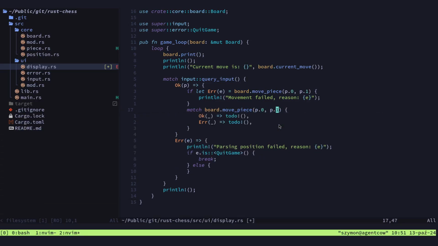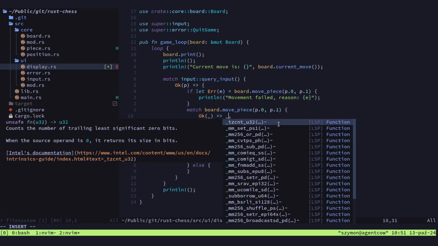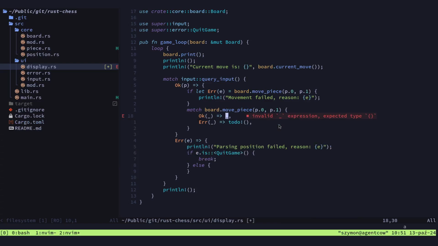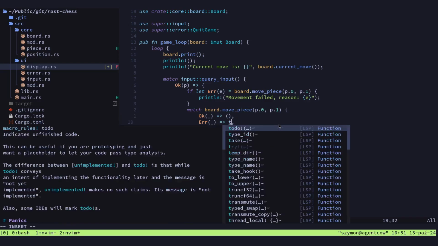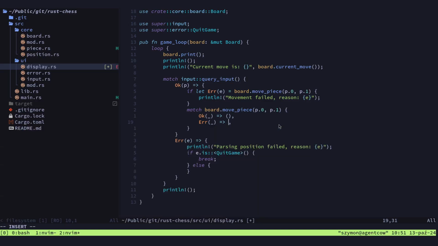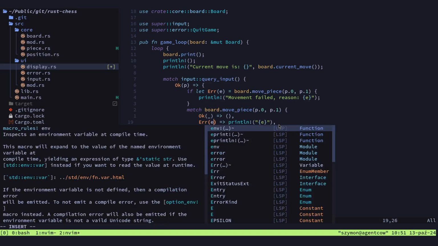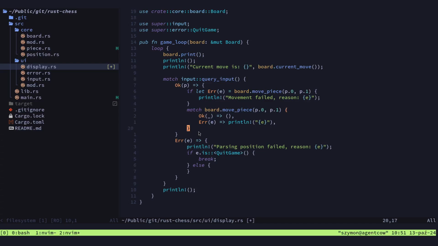And fill the match arms. So I could do this: with okay, I don't do anything. I think this is this. Okay, sorry. So if I get okay, I do nothing, and if I get an error, I print the error. So I could do this, and this again is a waste of space, really.